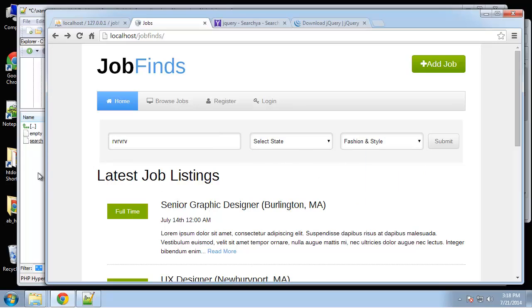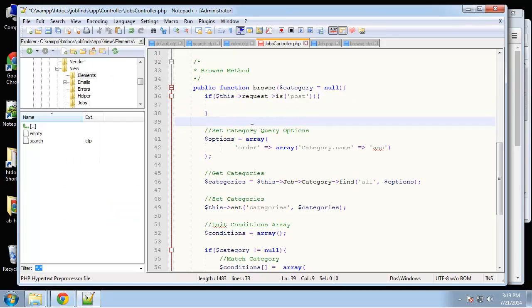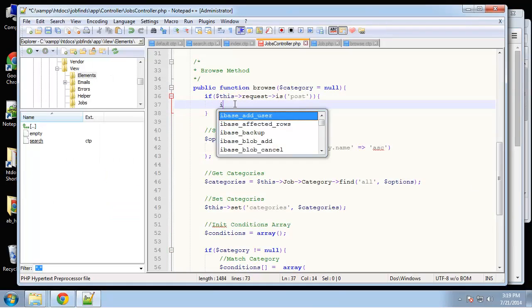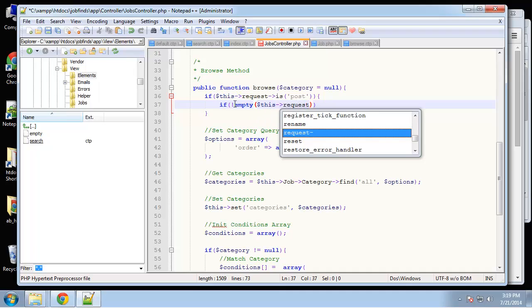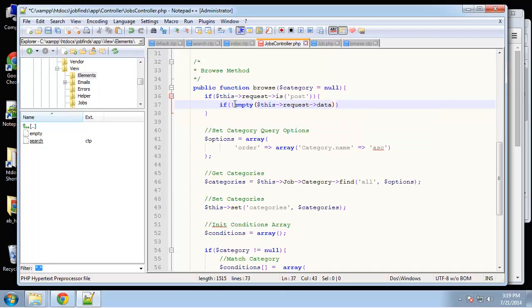So we're going to check to see if these fields are empty, and if they're not empty, then we're just going to add a condition that's going to basically search the fields we want for whatever the keyword is or whatever the state or category is. So let's do the keywords first. The way we can test this is we can say if not empty, this request data, and then parentheses, and then we want the name of the field, so keywords.